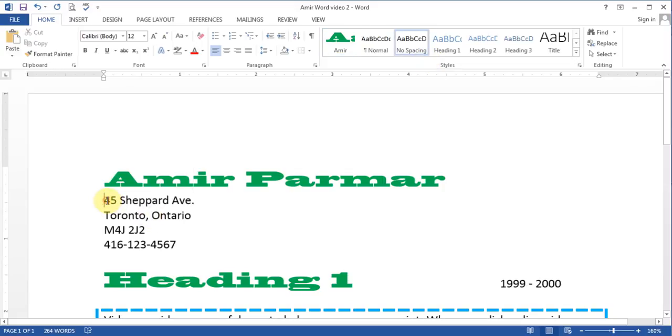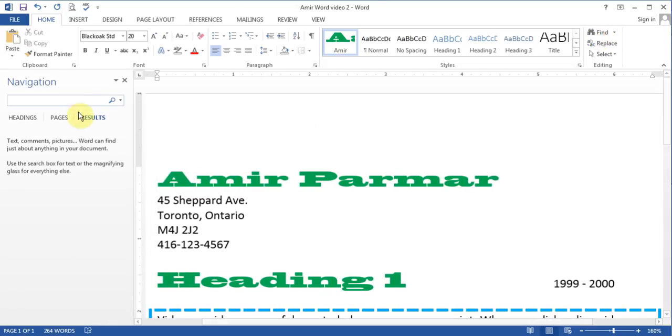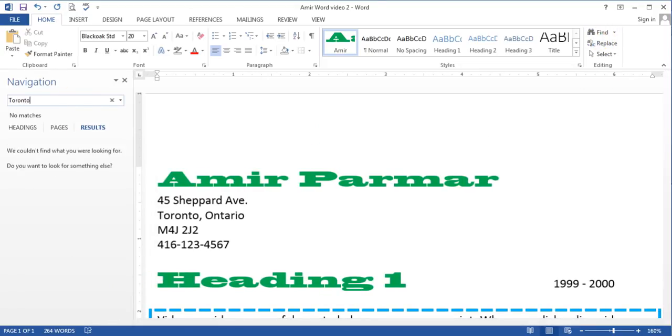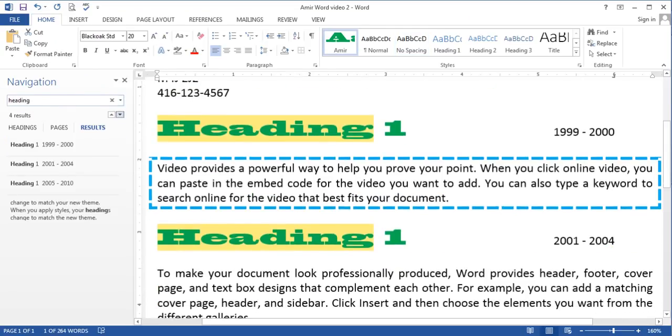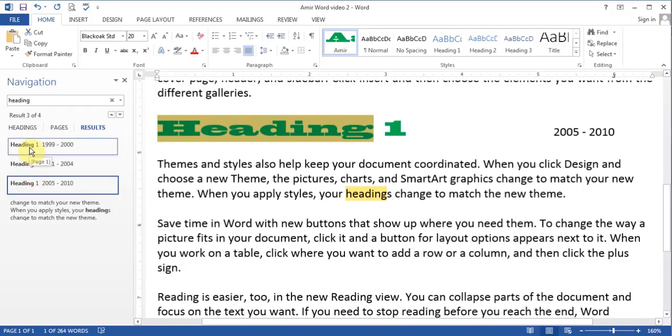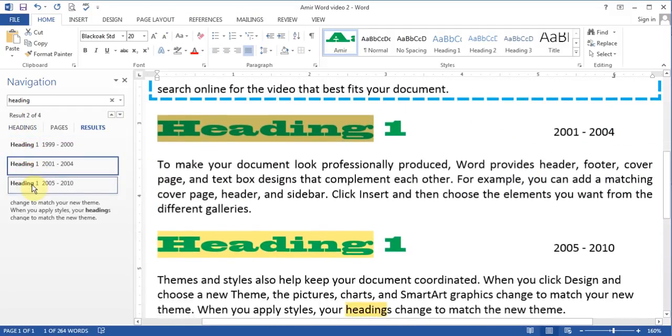The next thing I want to talk about, which will be the last section in the home button, is finding and replacing. Finding means, as the word implies, to find a certain word. So if I click find and I say find Toronto and I hit enter, it highlights the first Toronto. And there is only one result. Okay. And if I type something else, heading, it tells me 4 results, heading 1. So now, this is a new feature, I can scroll through the results right from here.